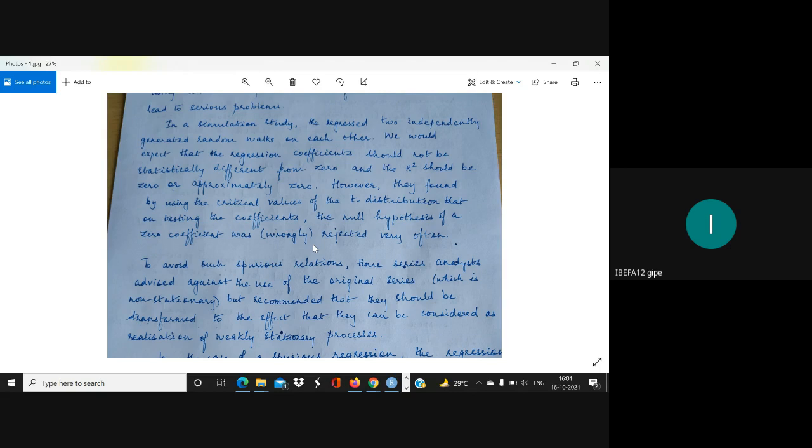Most of the time, if you take two non-stationary time series and regress them on each other, you will find significant t values for the coefficients, and you'll also find a very high R square, or at least it won't be close to 0. This indicates that these two variables are related, but in fact they are not related.